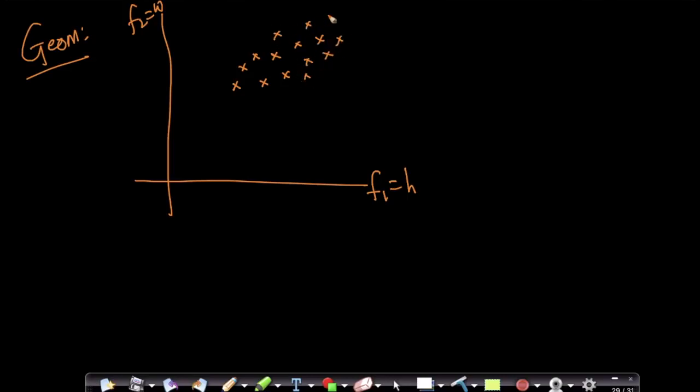Of course, as you would know, as heights increase, weights also will increase. We know that for most humans. So here, this point could be, let's say, 170 centimeters, and the corresponding weight could be 65 kilos.